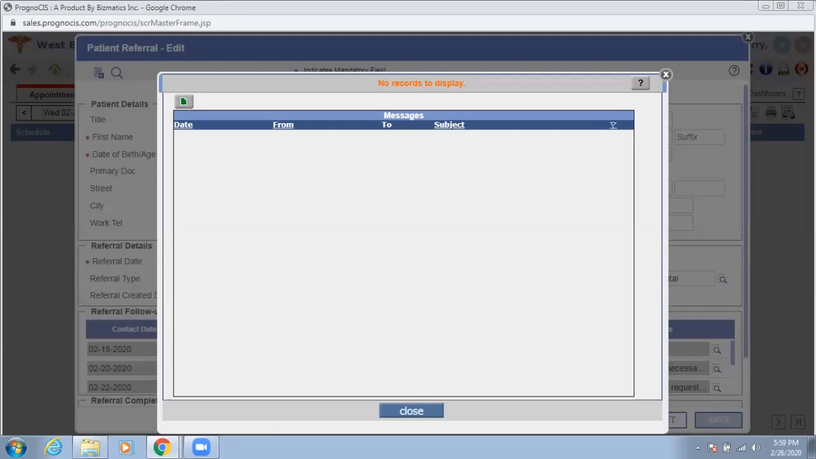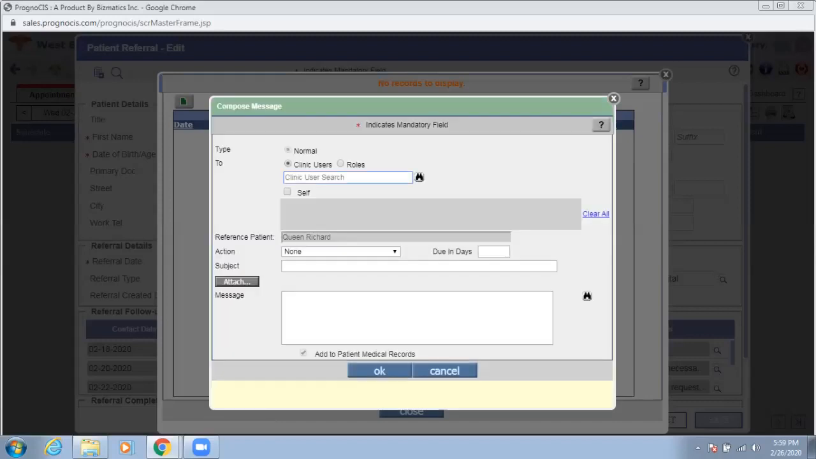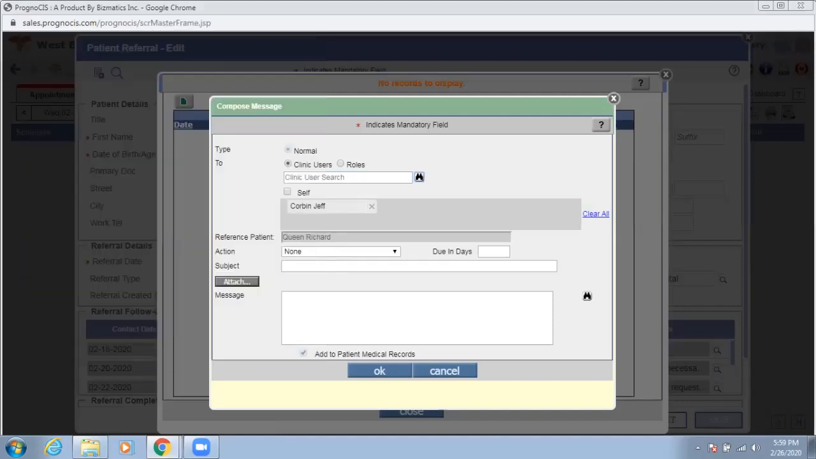If I'd like to compose a new message related to this patient, I can click on the Compose button. And this screen is very similar to how you'd compose messages from the Messages menu Compose. However, notice how the reference patient here is grayed out and cannot be changed. So I can send messages to other clinic users by selecting a particular username, and I could write a message to any user in the clinic. I could also select multiple users if I wanted to.